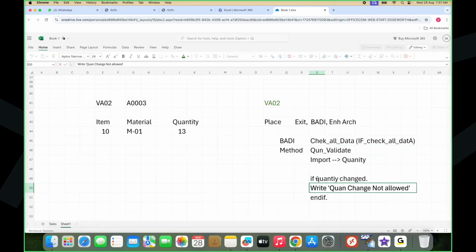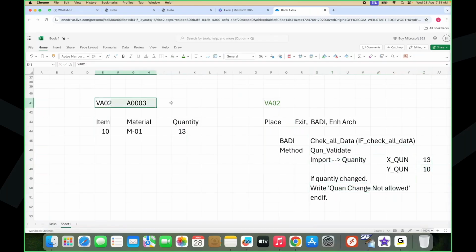This quantity changed, how will you check? Inside the method, you will have import parameters like X quantity and Y quantity. X quantity is carrying the new value and Y quantity is carrying the old value. By looking at the X and Y import parameters, you can decide that a quantity change is there. Then you will write a message so that the system will stop the user from proceeding.